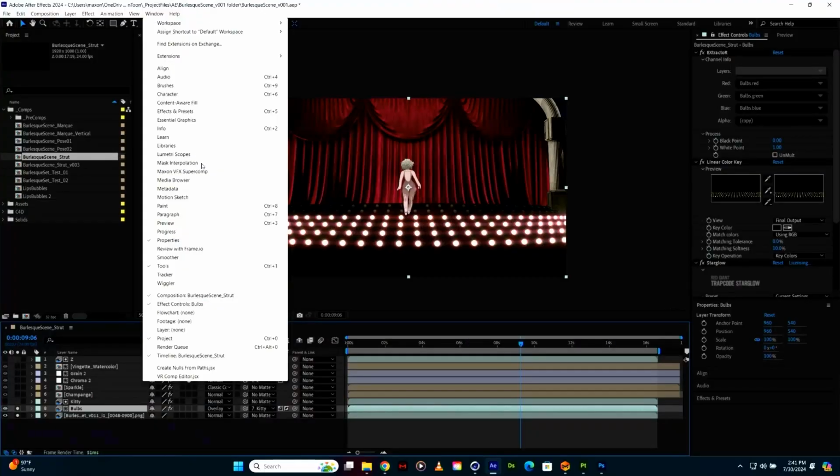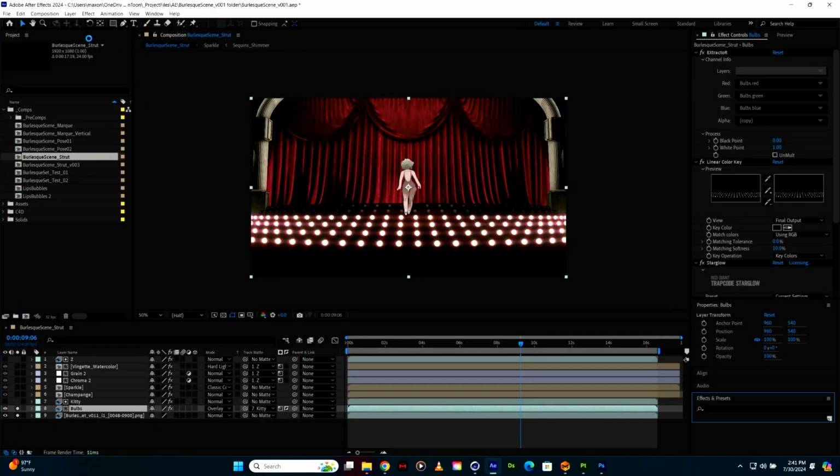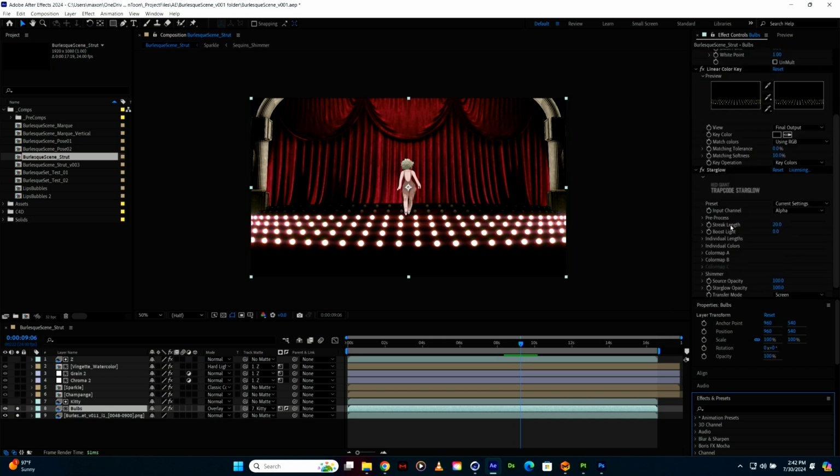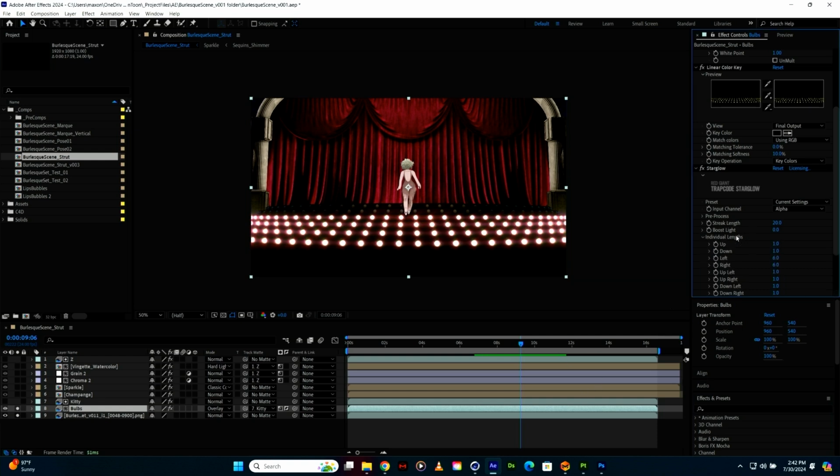So with the bulb pass, I don't know how my effects window isn't open. Window, Effects and Presets. Oh, it's over here. I'm used to it being over there. Never mind. Okay, so I did a linear color key on that, and then I added a star glow on top and tweaked that so it was more of a straight glow and not a full star going out. I wanted it to be more of a line. And that you can do in the individual lengths here, where I turn them all down and turn the left and the right way up.